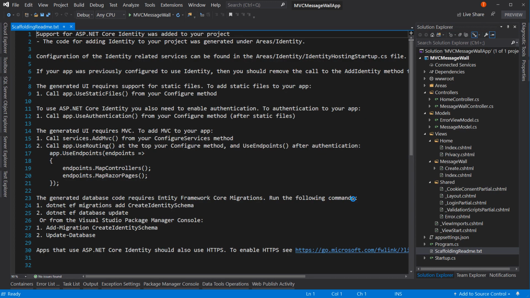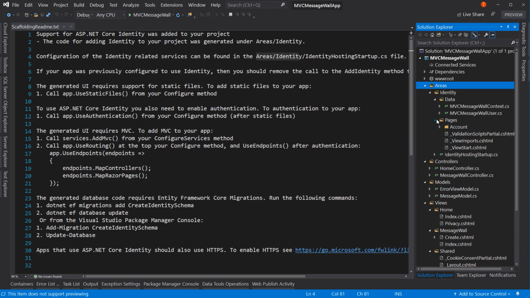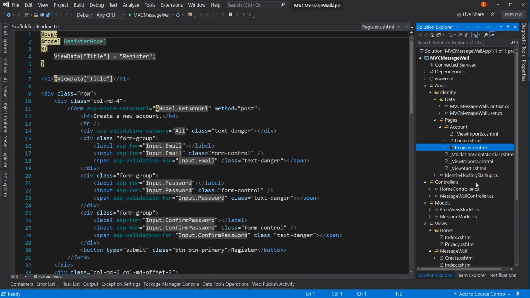There we go. So you got a README file of all the things you need to do to set up your application now that you've added identity. And this is really helpful because it walks you through all the steps you need to get going. First of all, it says that the identity information is in the Areas/Identity. So if you go to the Areas folder, which is new, we now have Identity, we have Data, we have Pages. Notice that in here under Account, we have Login and Register. Those are the two pages we said we wanted to override.